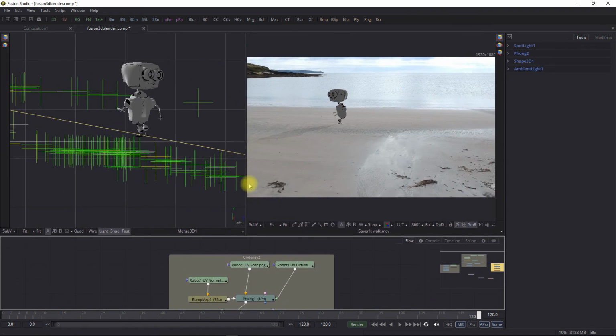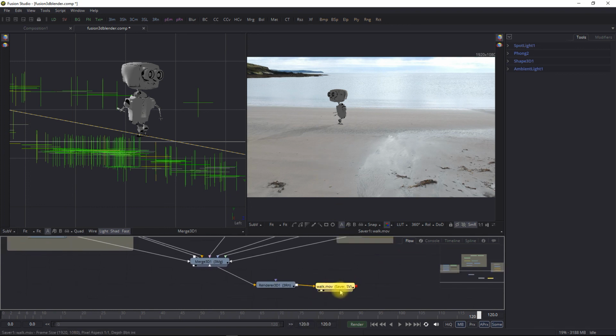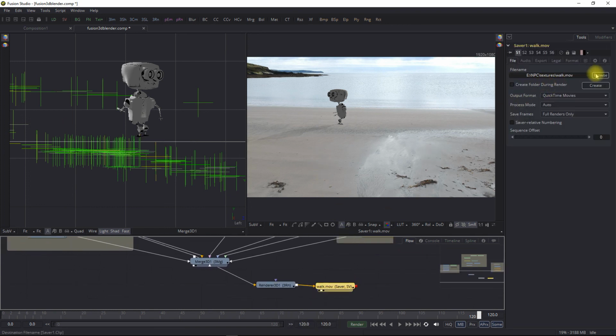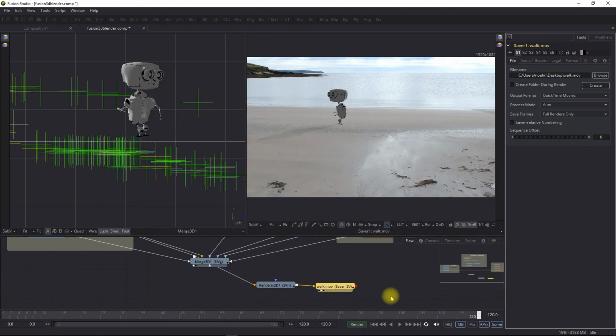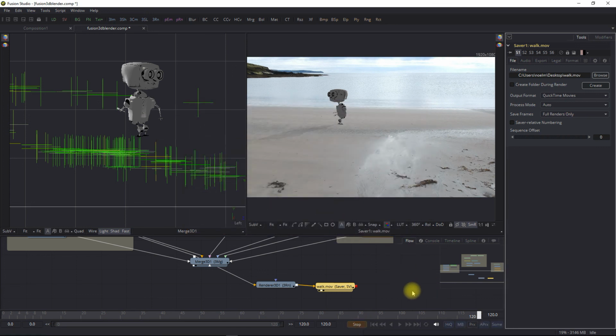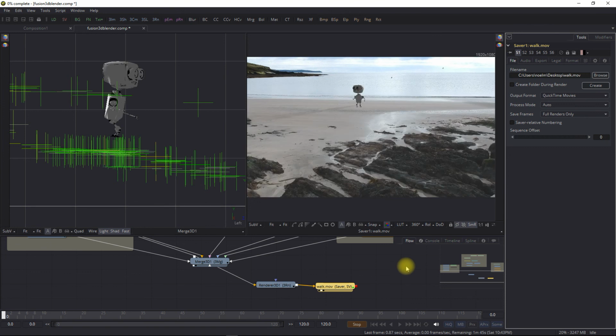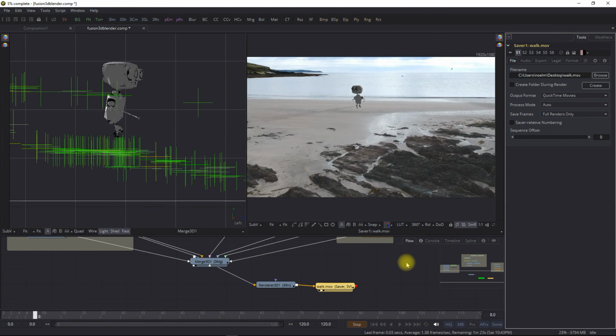Now, let's see if we can actually render out a file, and how long that takes. So this is where it's going to go. Let's send it to my desktop for convenience, and it's going to be called walk.mov. So let's hit render, start render, and off she goes.